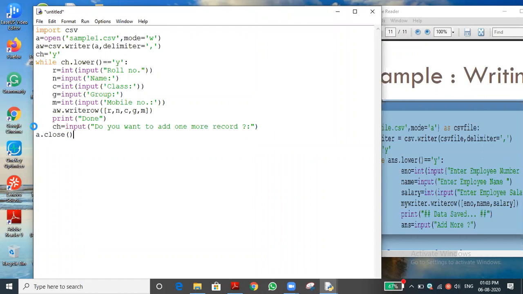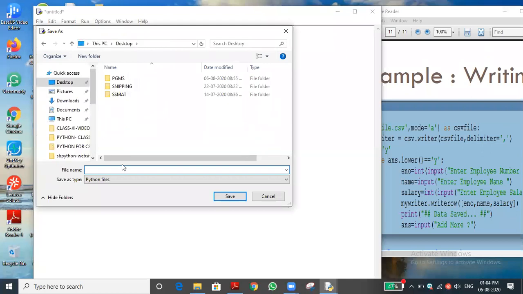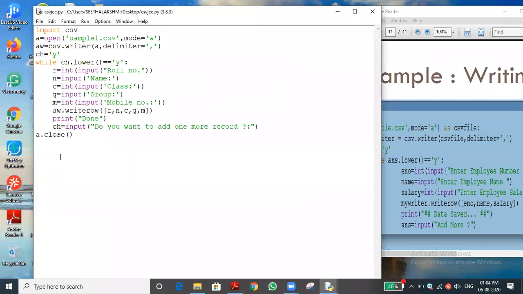One minute. I'm just saving it on the desktop itself. Can you tell any name? Okay, CSVGE. That is our file name. Sir, this file in sample one you gave? No, this is the program name. This file we are going to open. Program name is CSVGE. File name is sample one dot CSV. Do you understand?